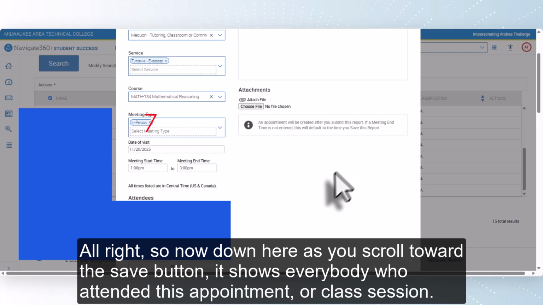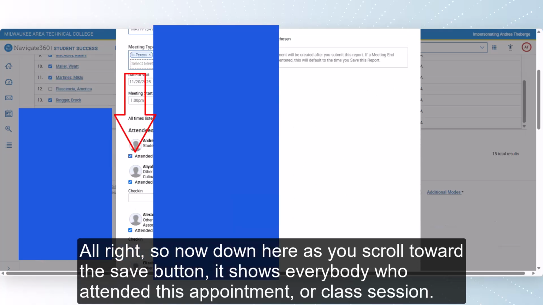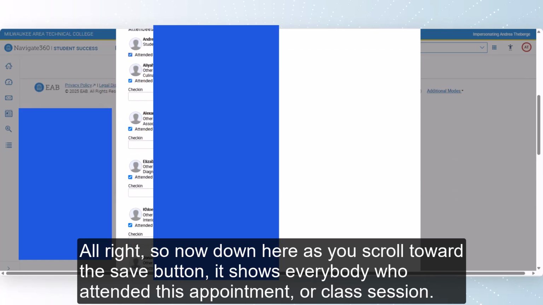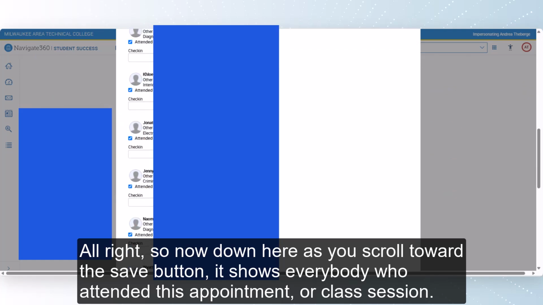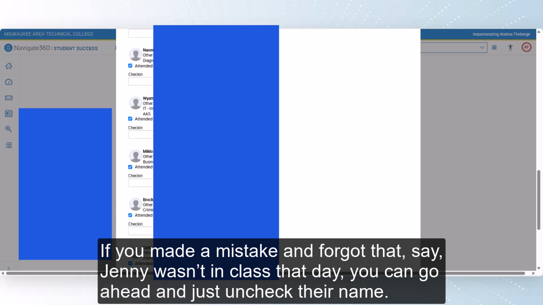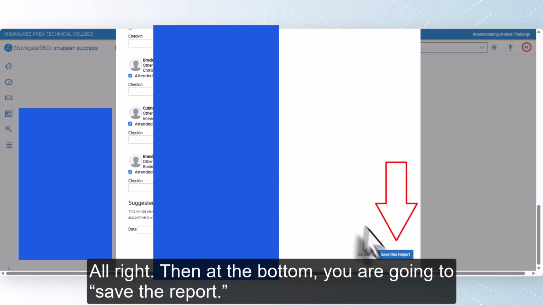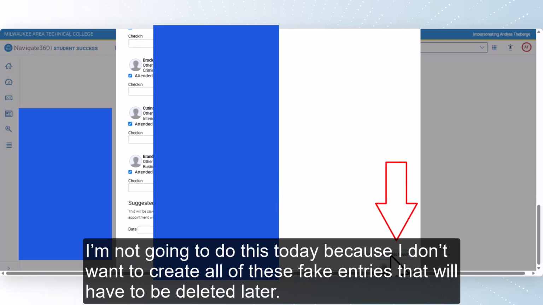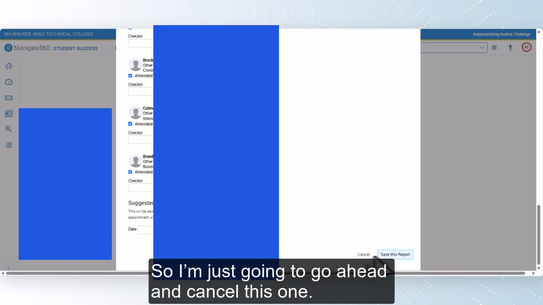All right, so now down here, as you scroll towards the Save button, it shows everybody who attended this appointment or class session. If you made a mistake and forgot that, say, Jenny wasn't in class that day, you can go ahead and just uncheck their name. All right, then at the bottom, you're going to save the report. I'm not going to do this today because I don't want to create all of these fake entries that will have to be deleted later. So I'm just going to go ahead and cancel this one.